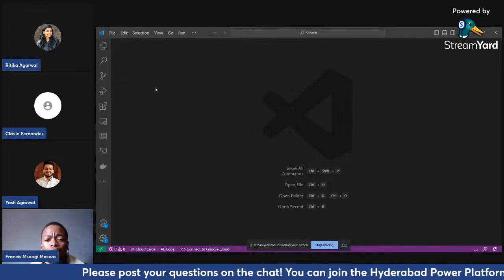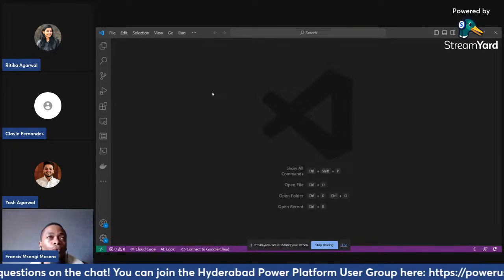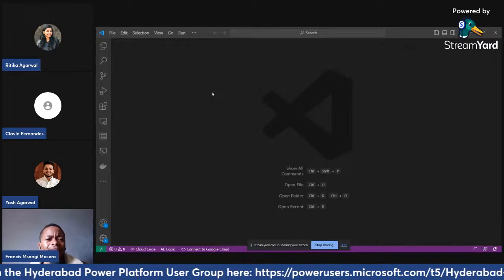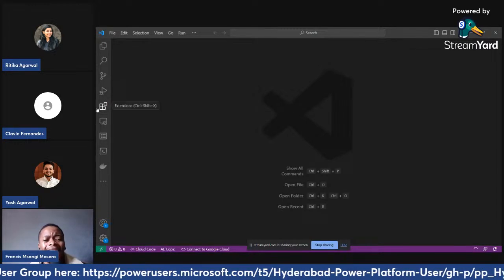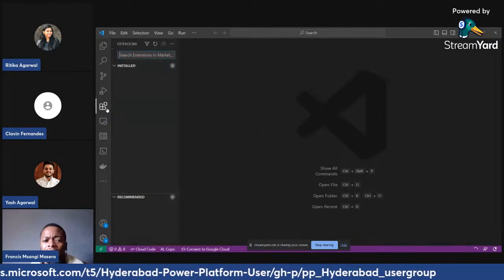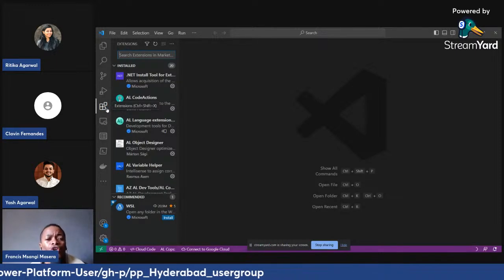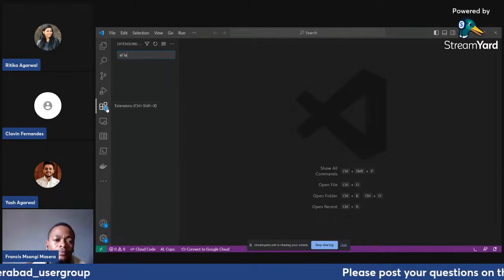Mine could look different because I have already customized it. It will look as you want it to be. The extensions that you add are the ones that will be displayed in your Visual Studio Code. So right on the left, there is a button for extensions. When you click on the extensions, you should add the AL language extension.